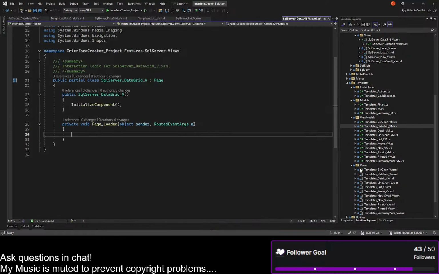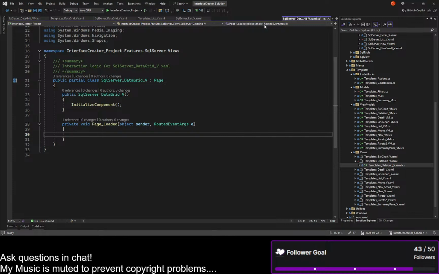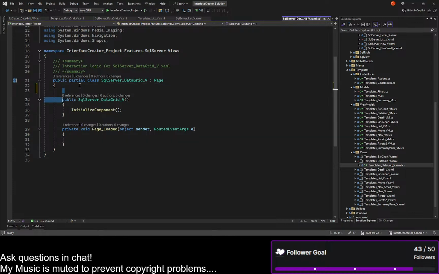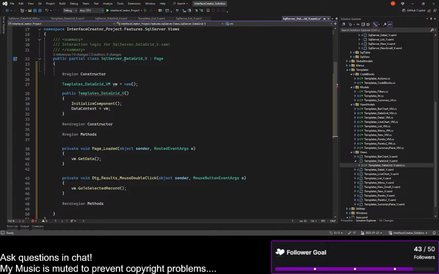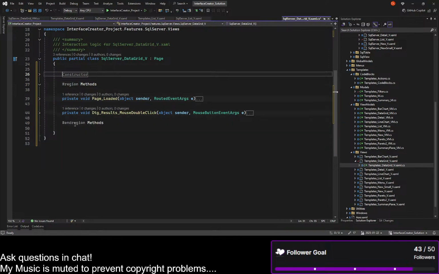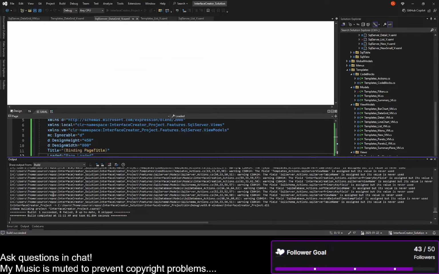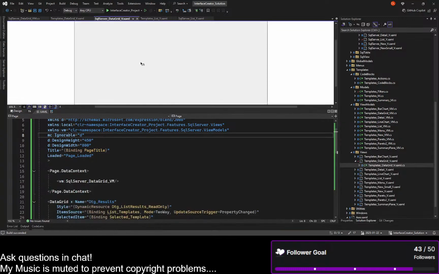So this is the code behind on the data grid page, which we can go to our template and grab, using this. And this is our actual one. Okay. I'll simply replace this section and this section. And that's our constructor, our page loaded event, and our results double click method. We build it again. Okay, now it's successful. We should see the designer update.